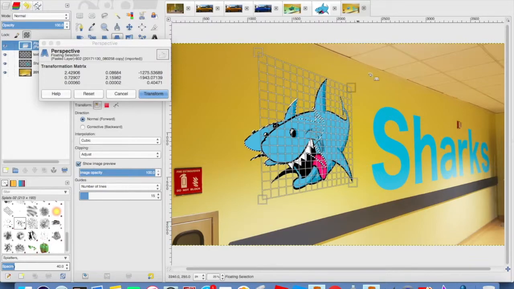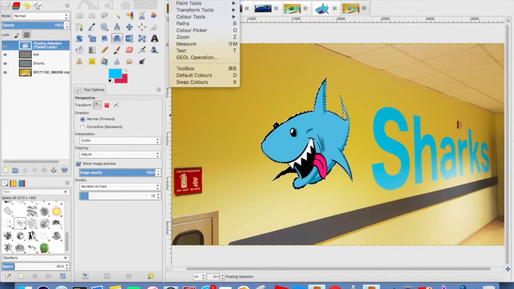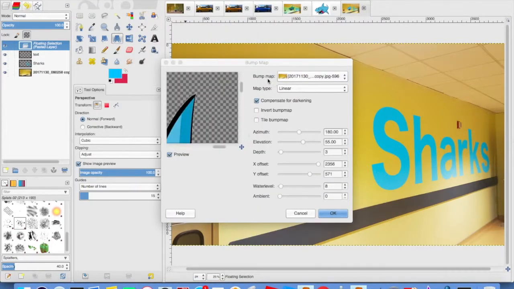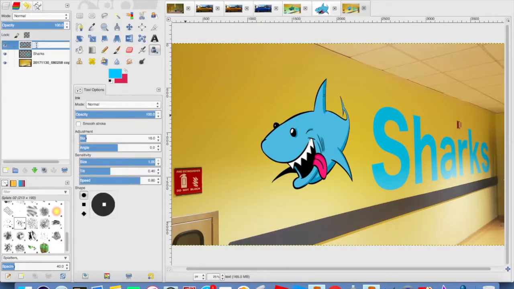I think this looks like it's lined up with the top. This one is parallel with the bottom. This is lined up with this kind of up and down. I'm going to hit enter. Then I'm going to add the bump map. Oh wait, I'm going to cancel that, because I need to anchor this layer onto the shark. Okay, boom. Shark. There we go.